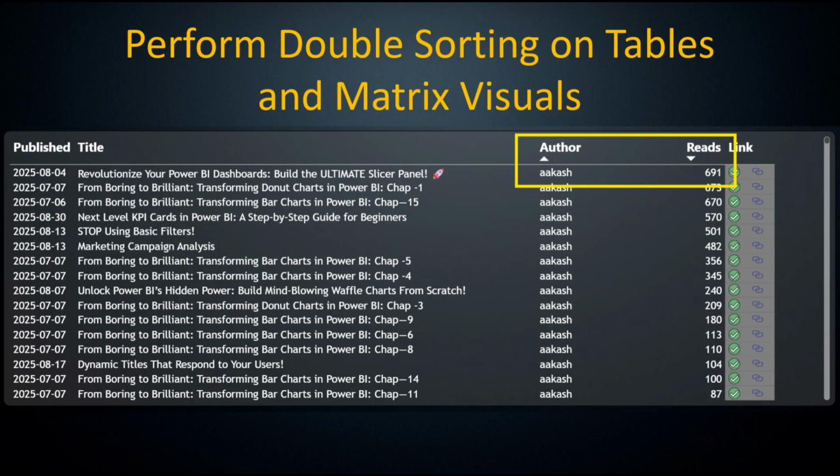Tired of messy data order? Use double sorting. Click on the first column header, then hold Shift and click on the second column header. Just like that, your table is sorted by both columns. This makes trends way easier to spot.